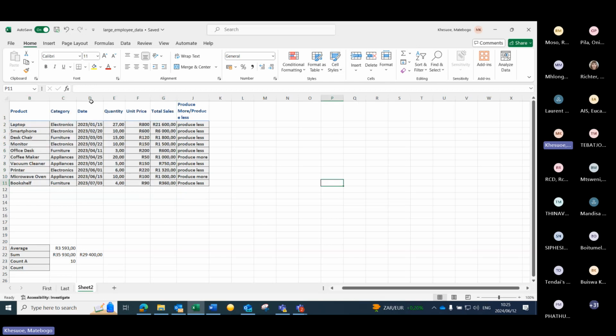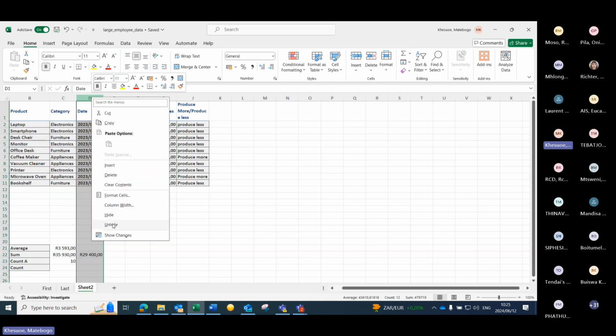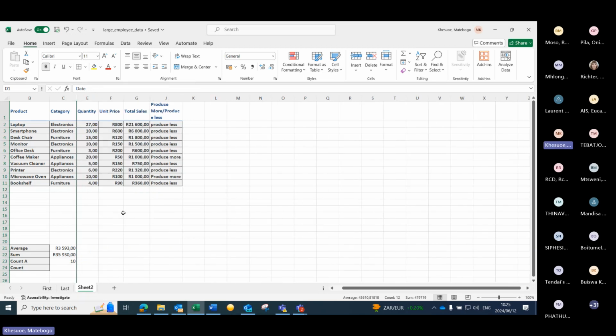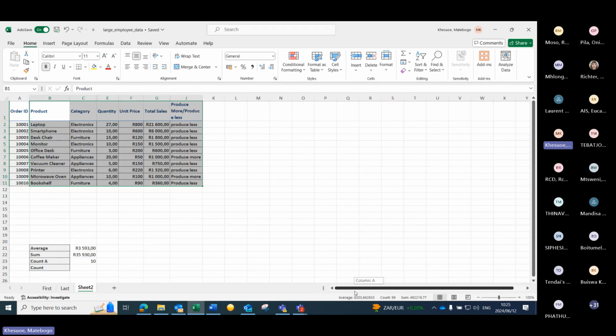Actually, I don't need my dates. I can also go ahead and delete this, or I can hide it. And there's something I need to point out. When you hide cells, for example, if I highlight all these, Excel actually highlights even the hidden cells. So it's important that you remember that. When I hide these cells, Excel is going to highlight even the hidden ones.